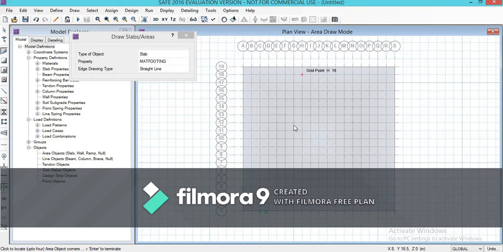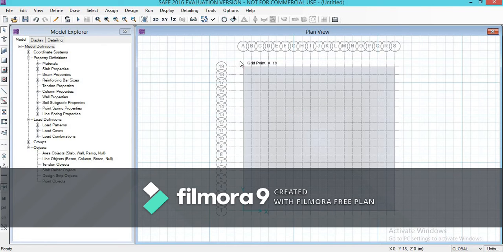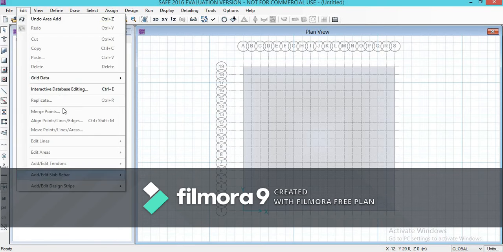So now the slab property is added. We have to extend this plan area for the footing area. Whatever we have drawn exists only for plan area. So we need to extend it by 2 meters or by 3 meters from both the directions. So here I will be extending it by 2 meters.